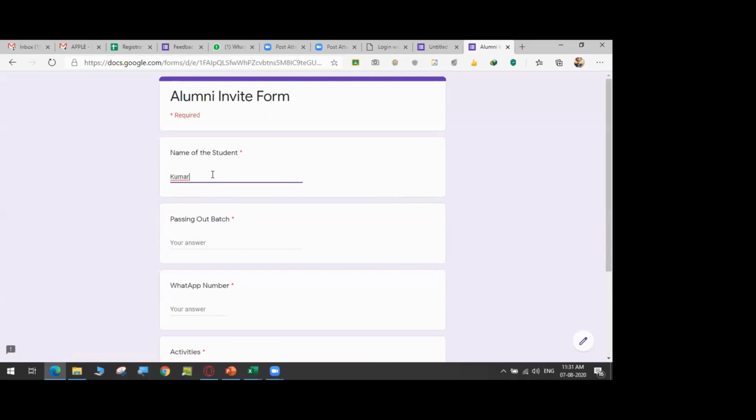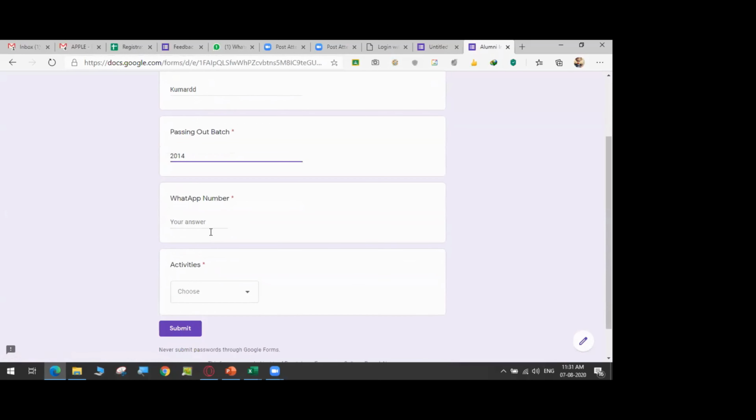Just give some name, Kumar, say 2014, and some number. I'll just see the activities. See, in activities you cannot see the lemon in the spoon option itself, because we have given the count as 2. So maximum 2 times any person can submit. After that, that choice itself will not display. Now the student will have only the choice to choose from these 3. So that is the advantage.